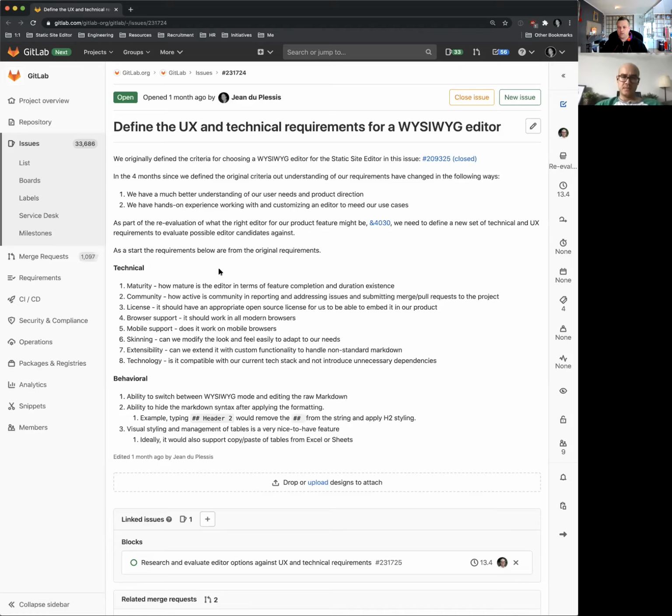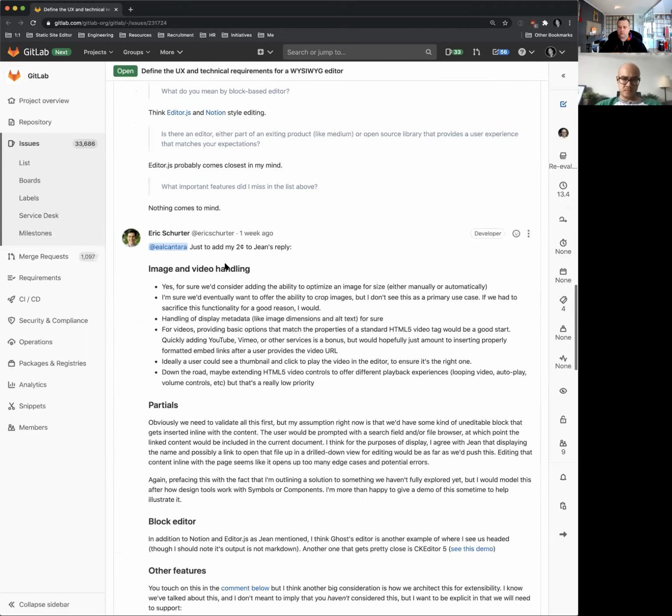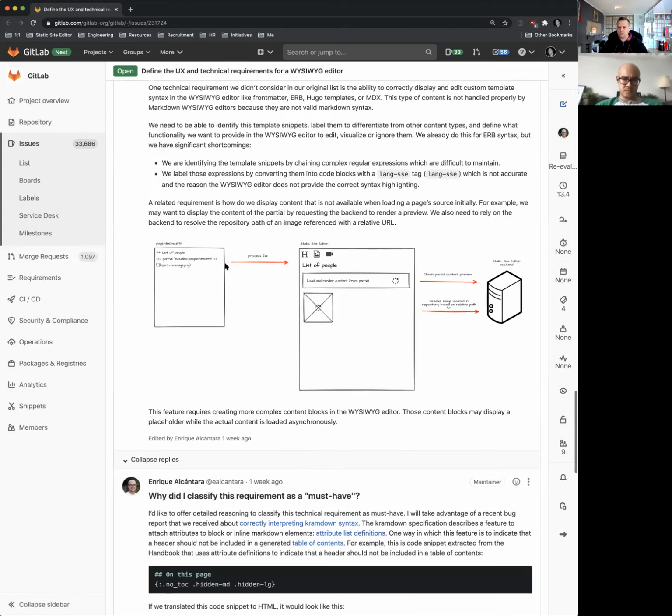So as part of our process of evaluating, is Toast UI editor the right solution for us, or what is the right solution? We want to start by making sure we have our requirements clearly defined and let the requirements guide our decision making rather than opinion. So in today's session, Enrique and I are going to go through the initial requirements we had here, as well as all the feedback and discussion on this issue.